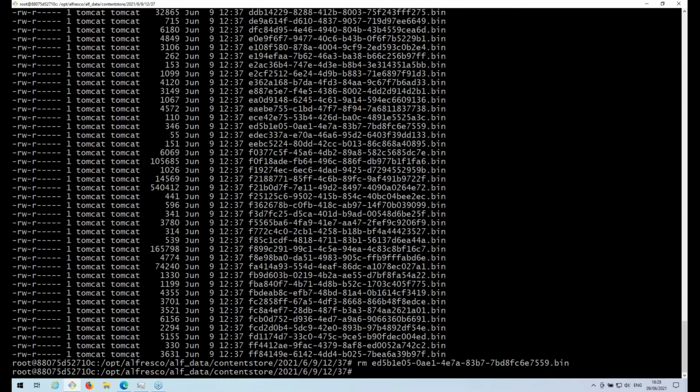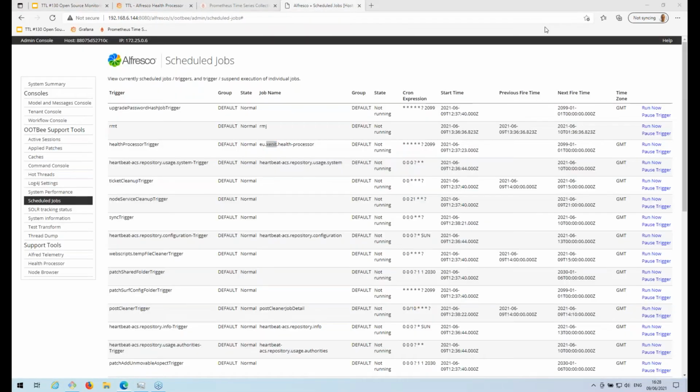So I'm just going to remove this one. What we have now is of course an unhealthy state, but we'll let the health processor decide about that. So what will we do? I will trigger the health processor job once again. So I just trigger the cron job once again.